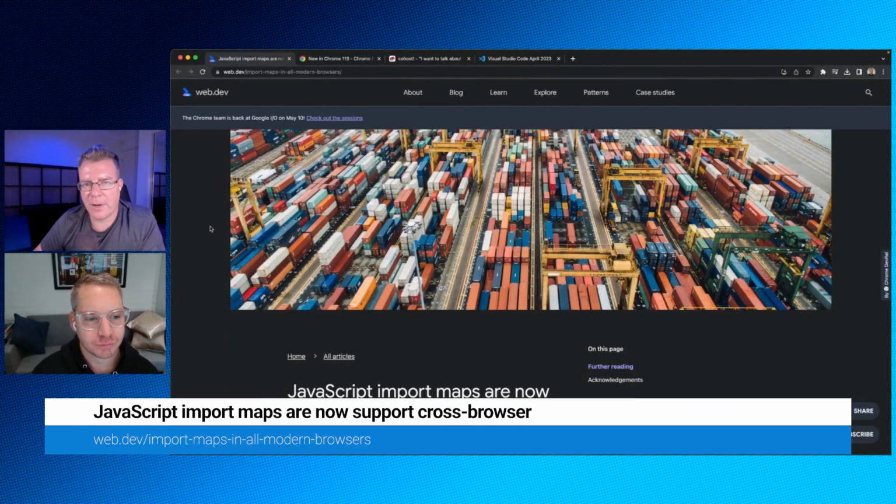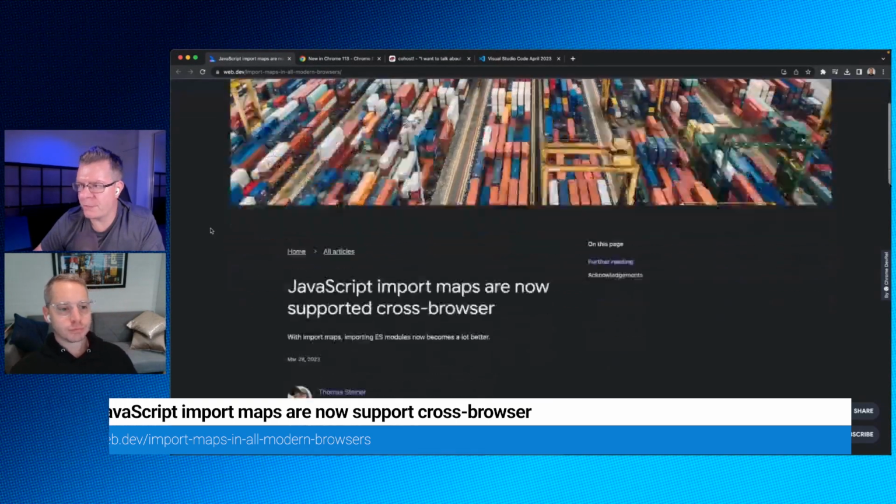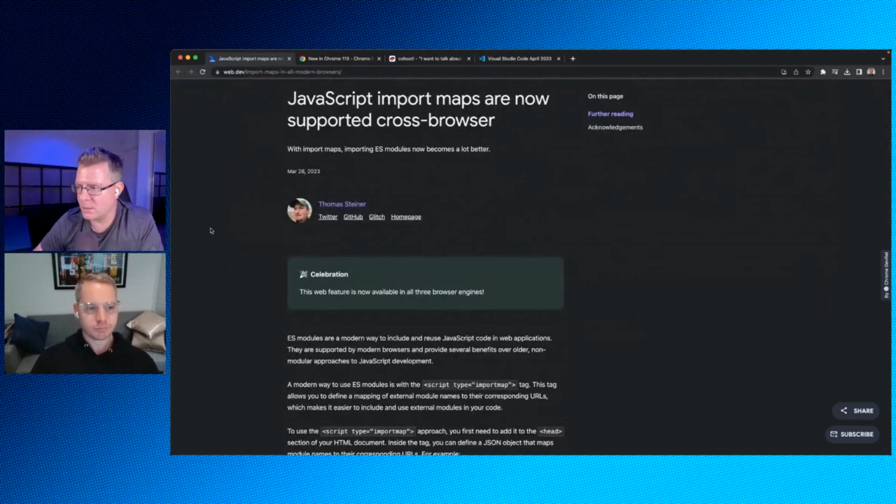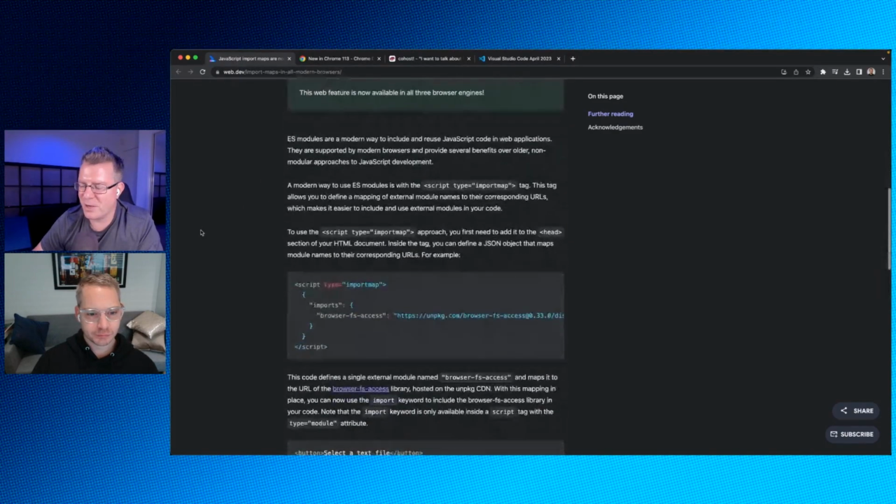Web.dev is a site provided by the Google Chrome dev advocacy team. They provide a bunch of articles there, as well as insights. And this is an article I saw called "JavaScript Import Maps Are Now Supported Cross-Browser." So with import maps, supporting ES modules, or ECMAScript modules, now becomes a lot better. This has always been the bane of my existence. I don't know about you, but imports versus requires versus whatever other type of loader is available in the TypeScript JavaScript world, I hate all of it. I think it's dumb. I'm not waiting around for standards to get implemented.